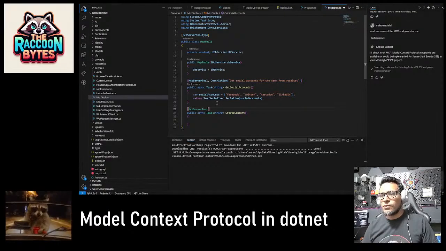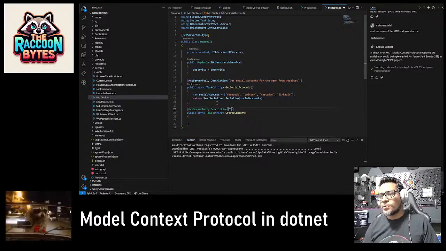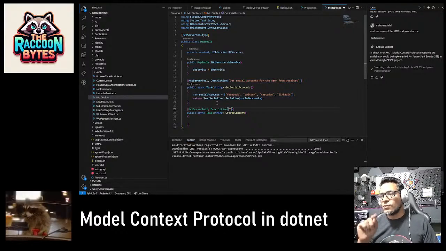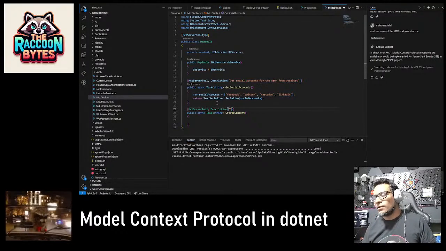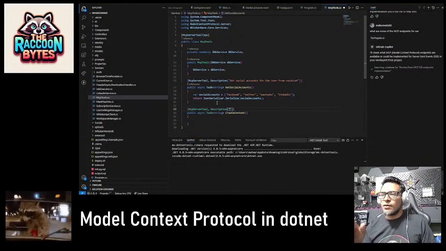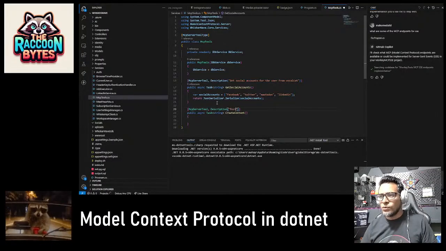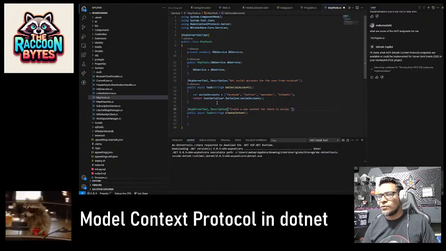So I'm going to add the description. The description here is super important because that is what provides the context to the Copilot to know if it can use that specific tool for something. So in this case, it's like post or create new content to share in social networks.